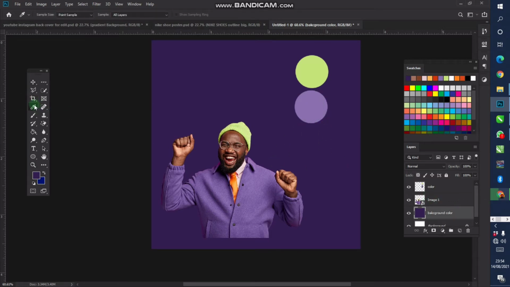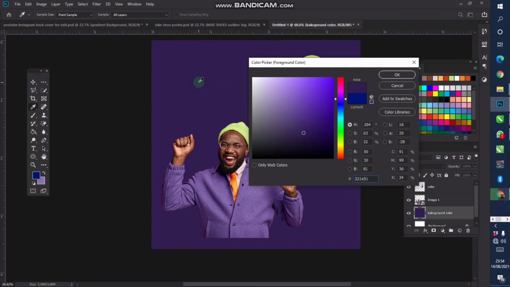Then let's come over to this color. Go to your eyedropper tool and pick this color. I want to make the background a gradient background. Now we've picked this color. This is your foreground color and background color here. Switch it by pressing this arrow and then click on this color. Click on the background color and click OK.